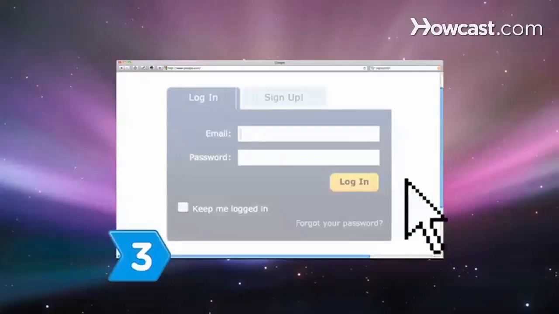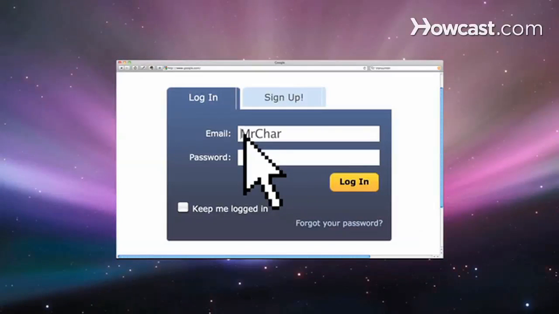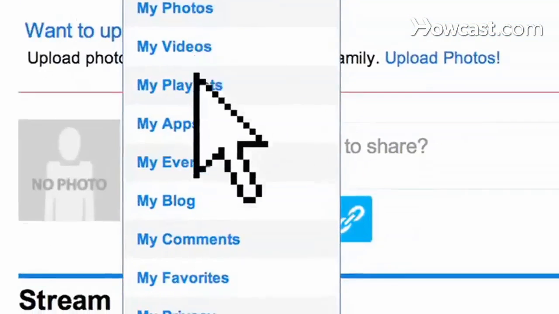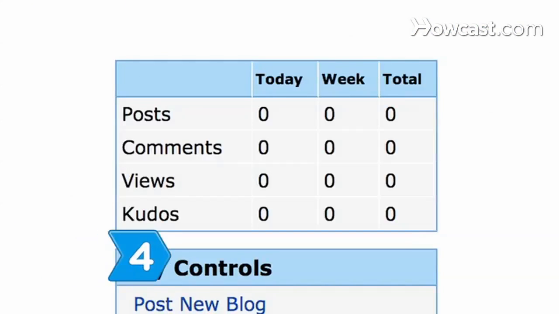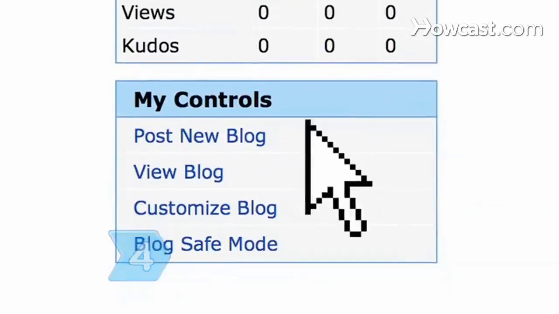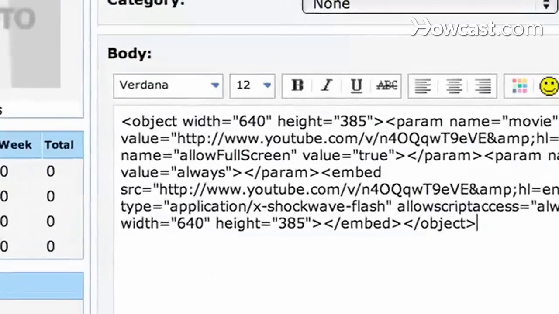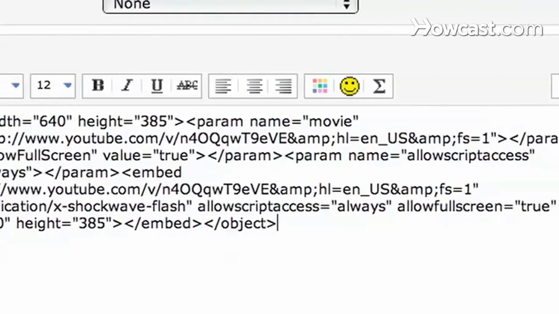Step 3. Sign into your MySpace profile or open a MySpace account. On your MySpace page, open the View My drop-down menu and click Blog. Step 4. Click the Post New Blog link to go to your Blog Control Center page. Hit Control V on a PC or Command V on a Mac to paste the YouTube embed code into your MySpace blog text entry panel.